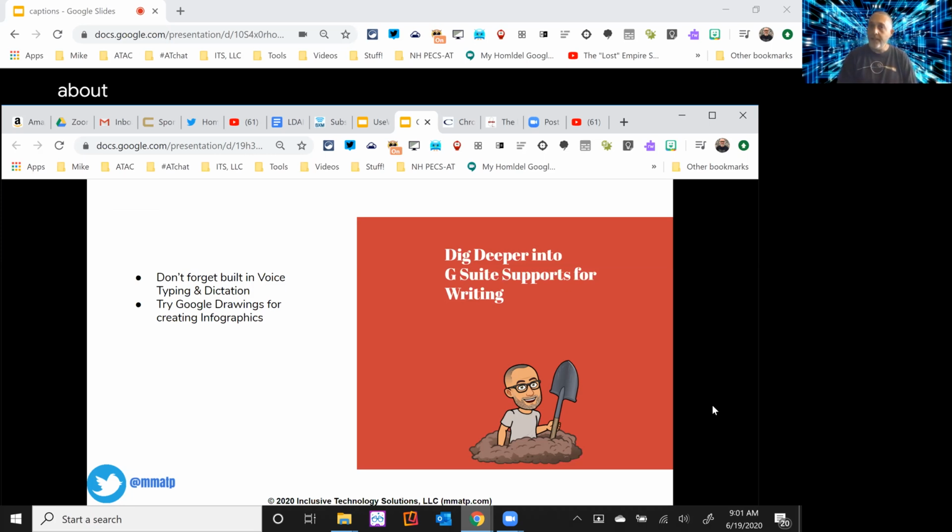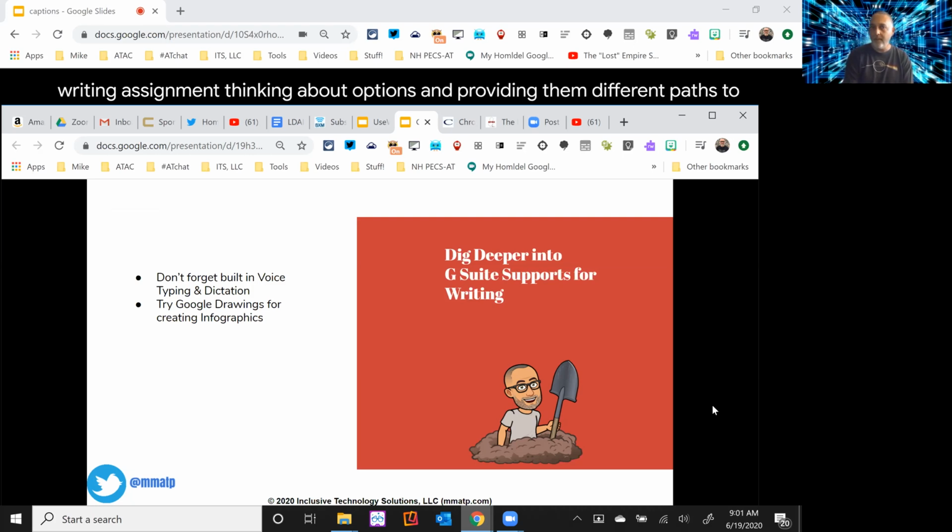Think about using Google Drawings. It's one of the other tools in the G Suite, but perhaps you can use that as a tool for students to create infographics as a writing assignment. Thinking about options and providing them different paths to demonstrate their knowledge. Perhaps it is with an infographic, with pictures and text married together to demonstrate their expertise on a subject. So keep those in mind as we go forward, those other tools that might be there.